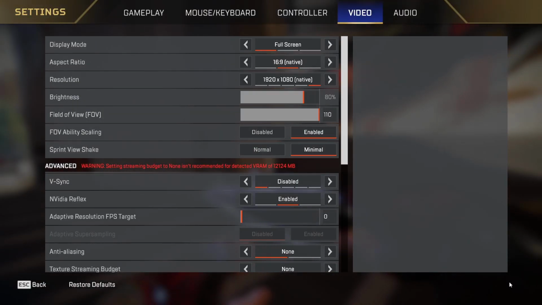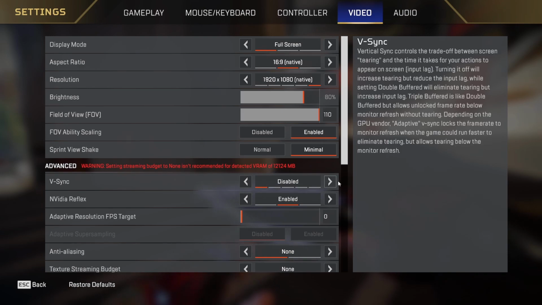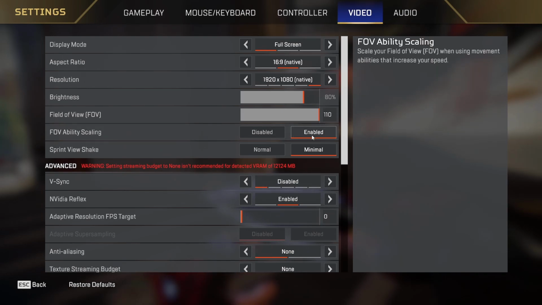It's just my preferred. Really sorry if my mic's spiking, by the way. FOV ability scaling, this is like for Octane and stuff, so I keep it enabled. I think it's cool when the FOV zooms out. I know some people don't like it, it kind of messes with them, but it's preference at the end of the day. Sprint view shake, I keep this on minimal. I don't think there's a reason to have your screen moving while you're running. I think there's just no point.